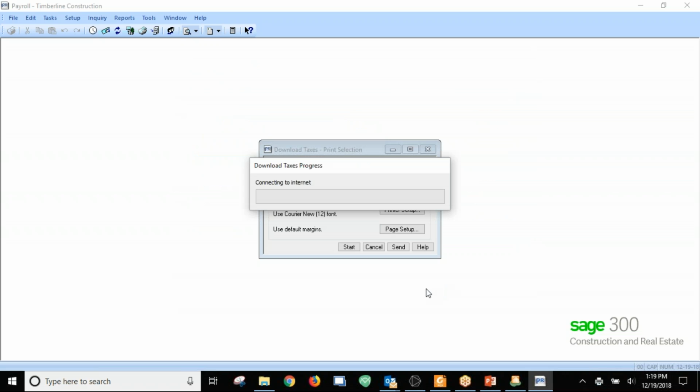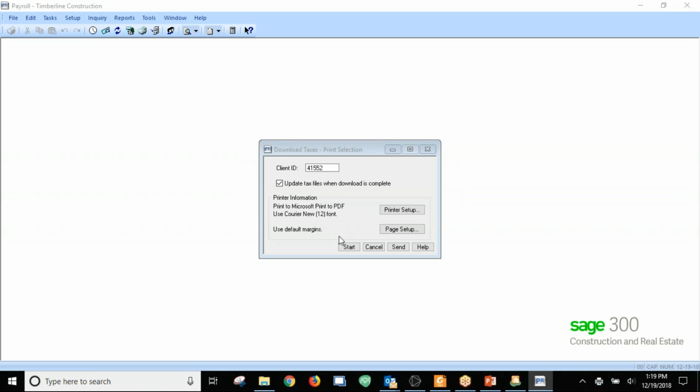It should be very quick. You do have to be connected to the internet, so most of us are when we're running Sage anyways. But it should not run for more than 2 or 3 minutes. My computer is unusually slow today, so I have to apologize for that. I'm not sure what it has going on.